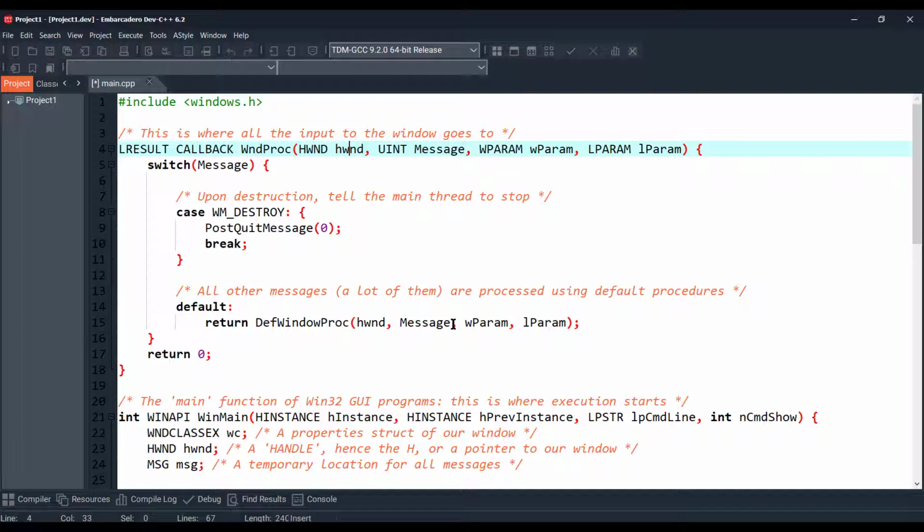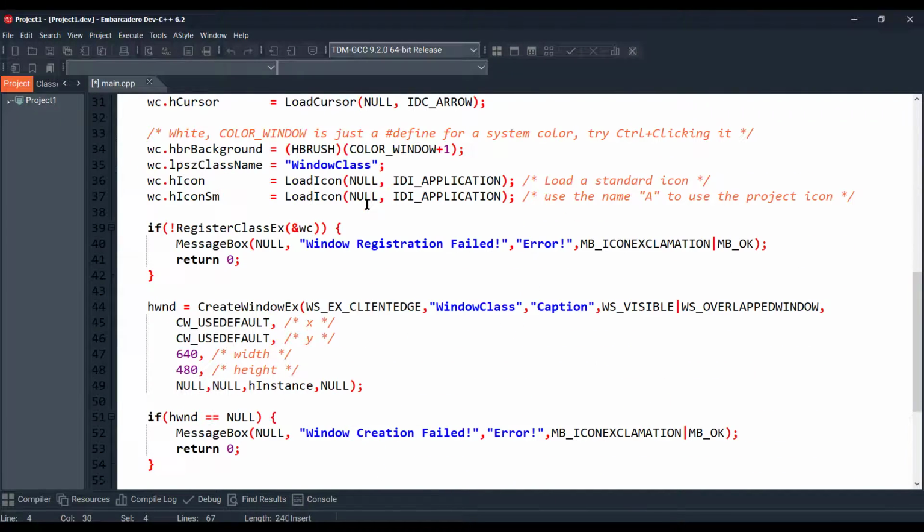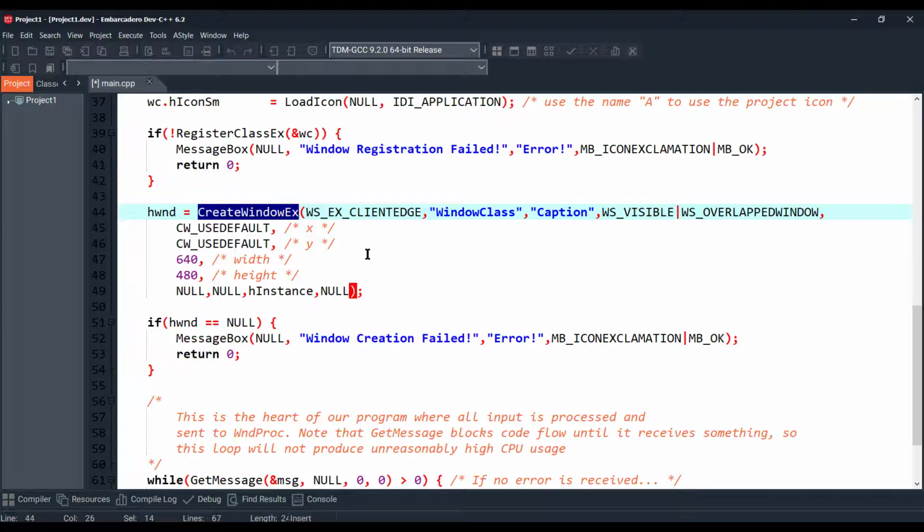The data type for window handles is HWND. Most developers pronounce it as "h-wind". Window handles are returned by the functions that create windows, CreateWindow and CreateWindowEx, for instance, here. And most of the time, if you want to perform an operation on a window, you typically call some function that takes an HWND value as a parameter.